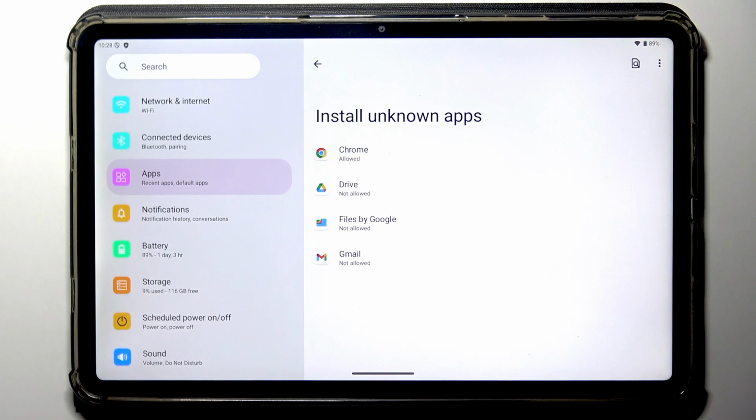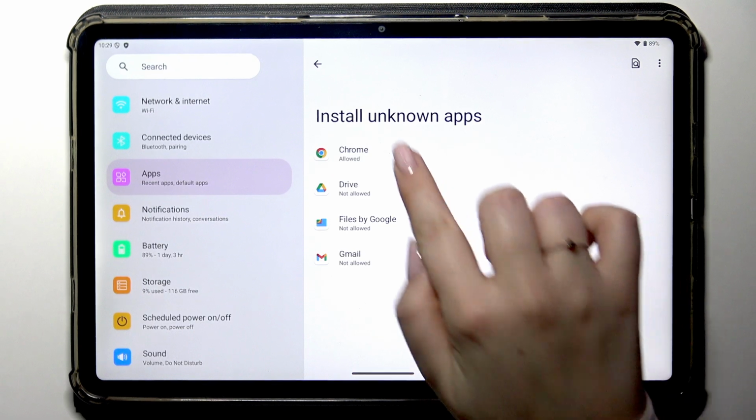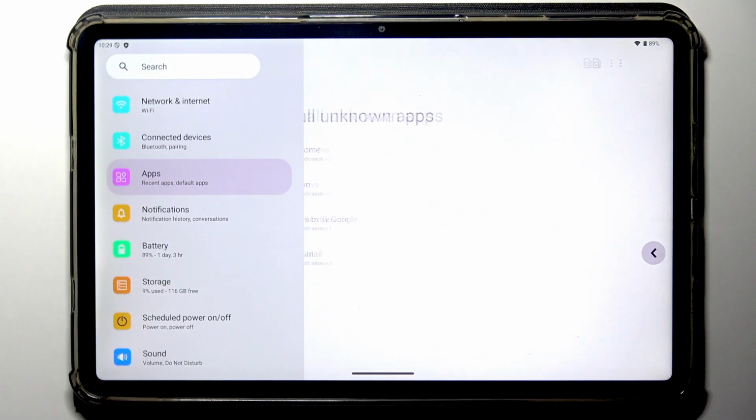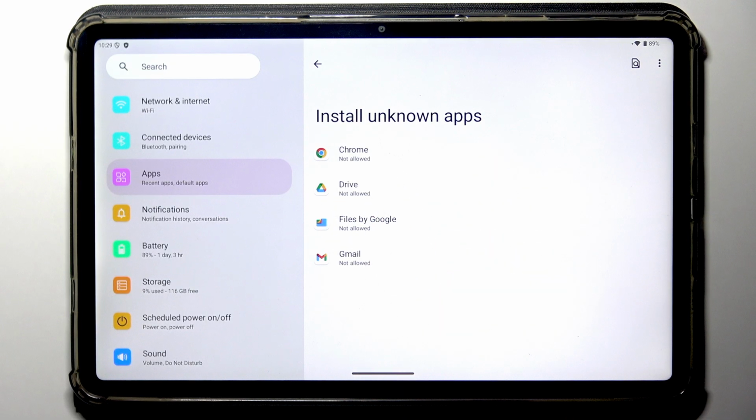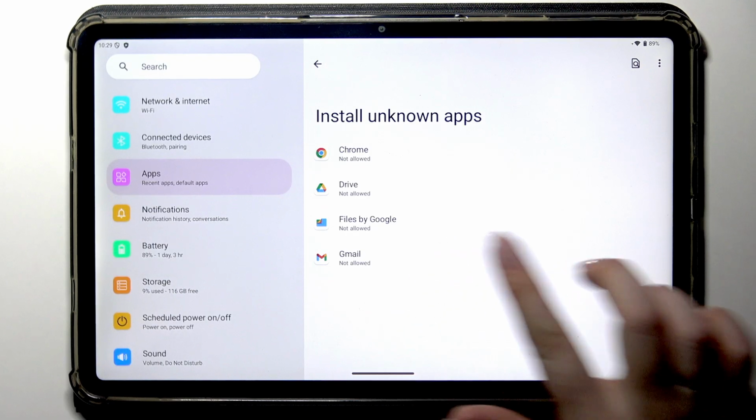Of course, you can do it for all other apps which are listed right here. Just tap on it and tap on the switcher. And you can also remove previously granted permissions the same way. So just tap on the app and tap on the switcher, and after getting back you can see that Chrome is not allowed to install anything.